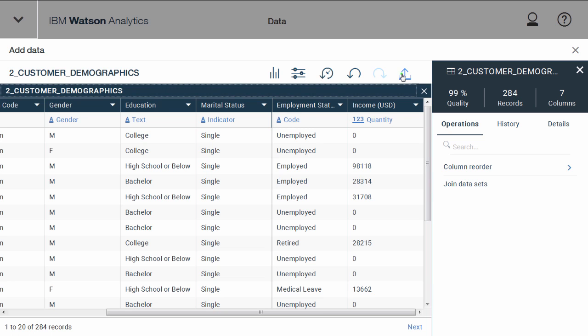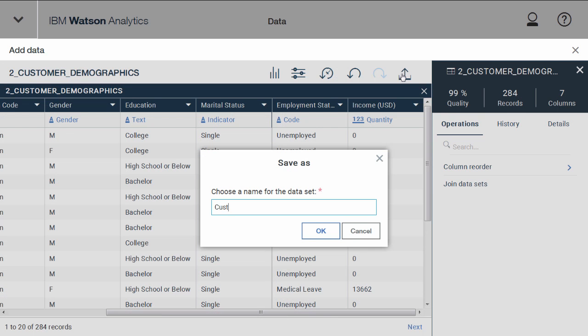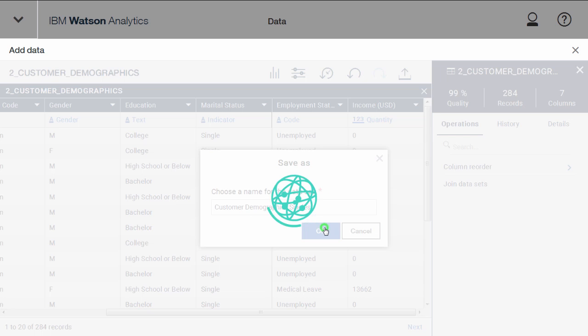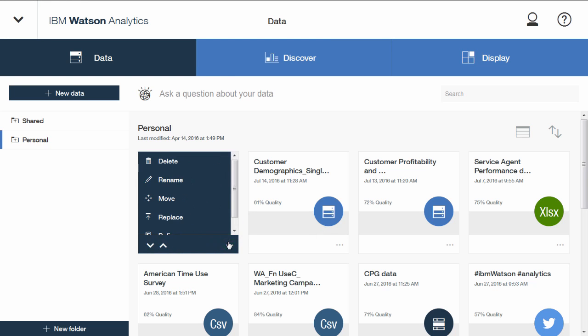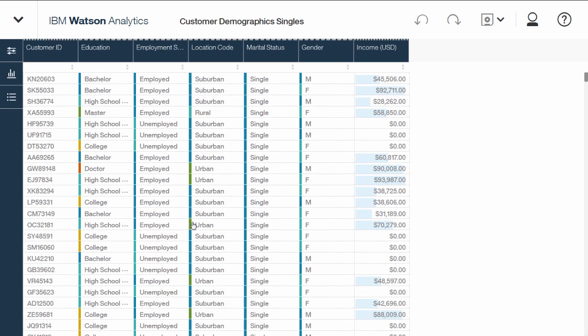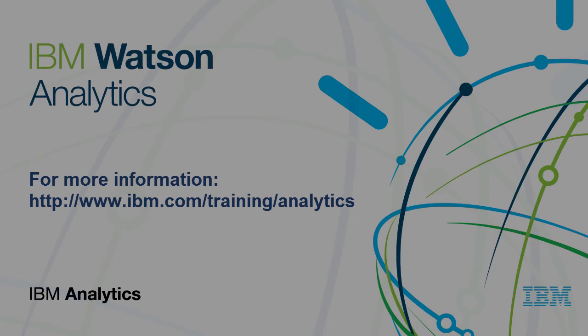After shaping the data, you can upload it to Watson Analytics. You can examine the dataset using the Refine feature and confirm the changes you have made.